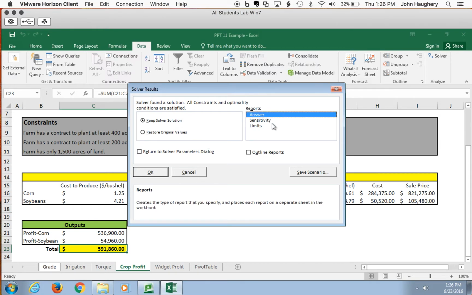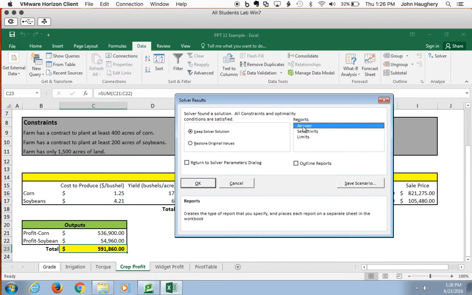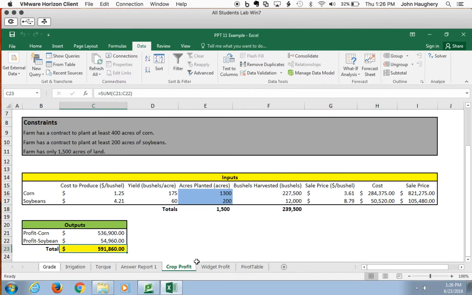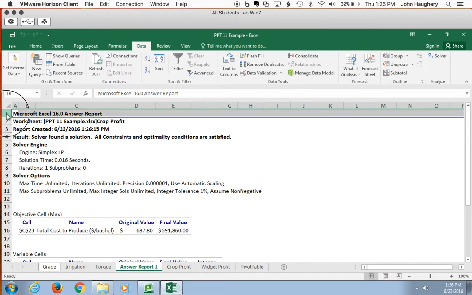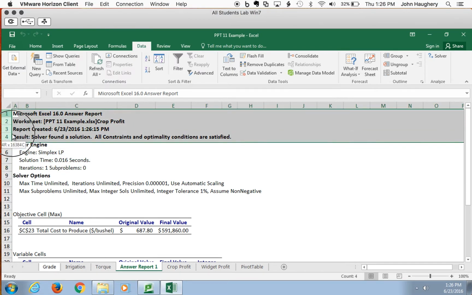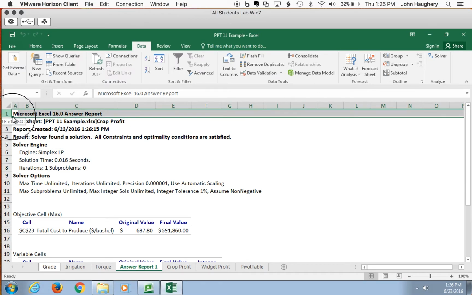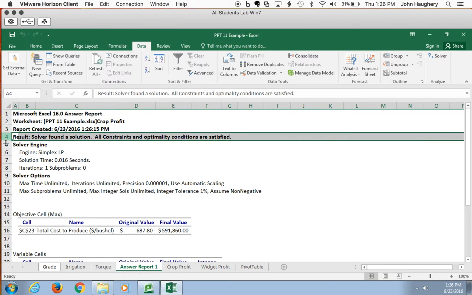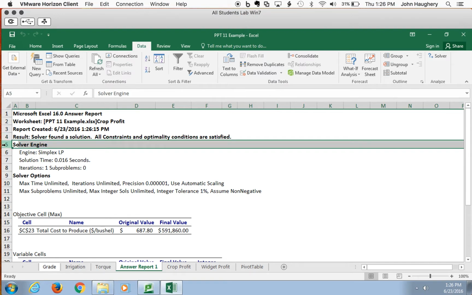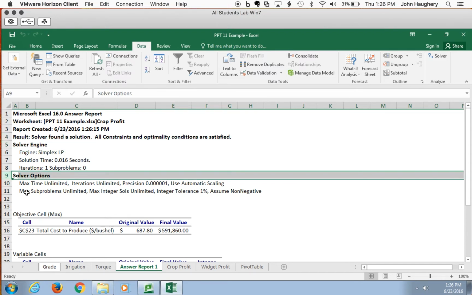We want to report our answer, okay? And I'll show you why in a second here. So click on Answer, Reports, and hit OK. And what this does is it shows it here, of course, but more importantly, it gives another tab that it generates with our answer, and it shows us how it solved it. You know, it has Excel 16, it's the worksheet that we had, the date, okay, the results, the type of solving engine it used, how it did that.